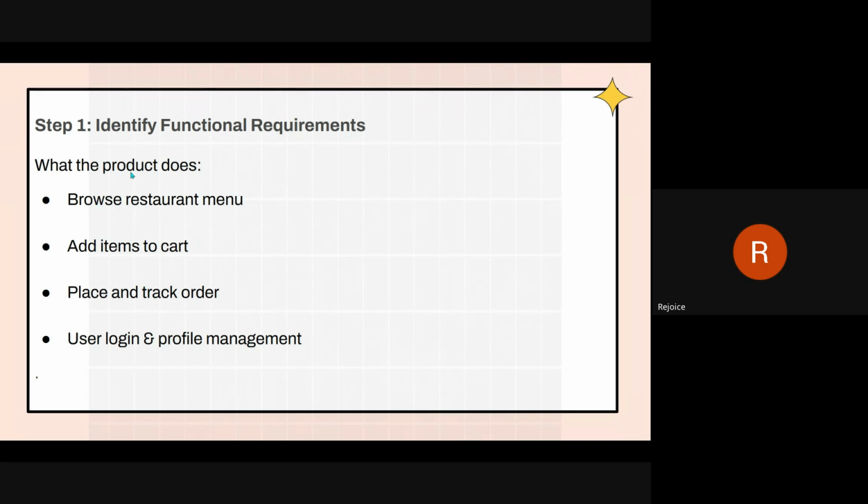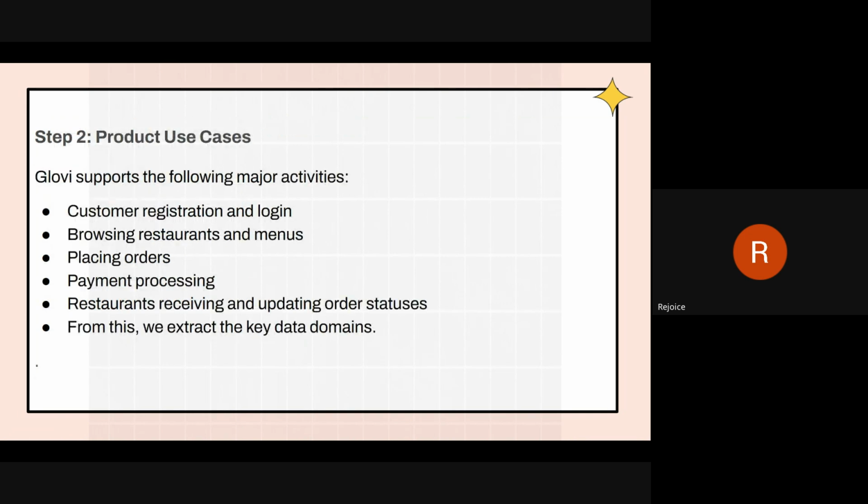All right. So what the product does, your functional requirements. Functionally, from the user side, you are supposed to be able to browse the restaurant menu, add items to cart, place and track an order. You also have your user login, the whole onboarding phase or sign up, and then profile management. So basically, these are functional requirements for an ordering app, bearing in mind that this is just the ordering part of the product, right? Yeah, go ahead, Margaret.